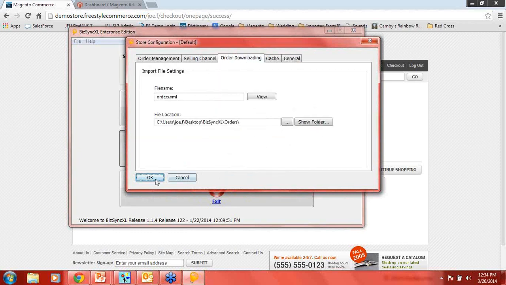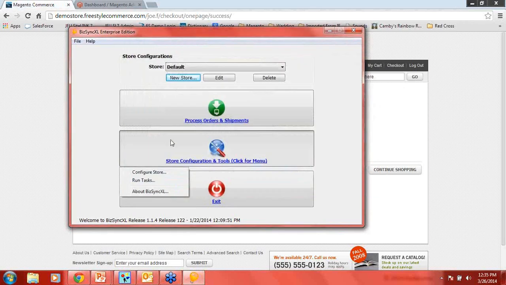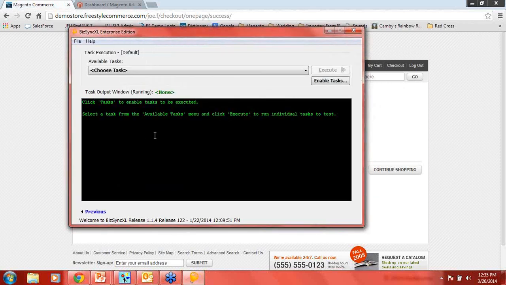I'm not going to go through all the other details, but we'll just hit OK here. So with that being said, I want to download my orders. So I'm going to run my task. Now, what Gary had mentioned earlier was that you can schedule this so it's done every 2 minutes, every 3 minutes, every 25 minutes, whatever the case may be.